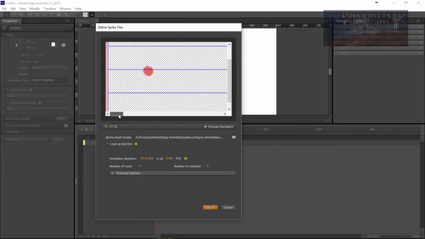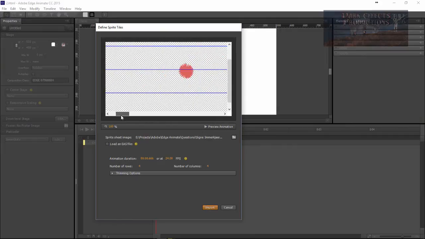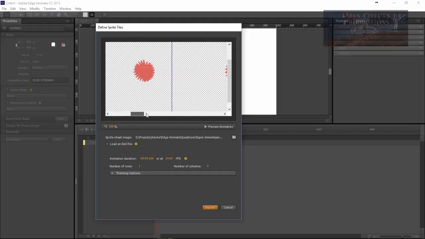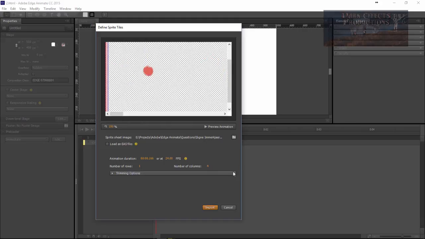Now, we have one row, as you can see here, of animation within our sprite sheet. However, we have 4 different rows here. So we're going to come down here to the number of rows. We're going to change this to 1. So right here, we'll set all of them to 1 row. Now we have only 4 columns. However, we have 11 images. So we're going to come over here. We're going to change this to 11.